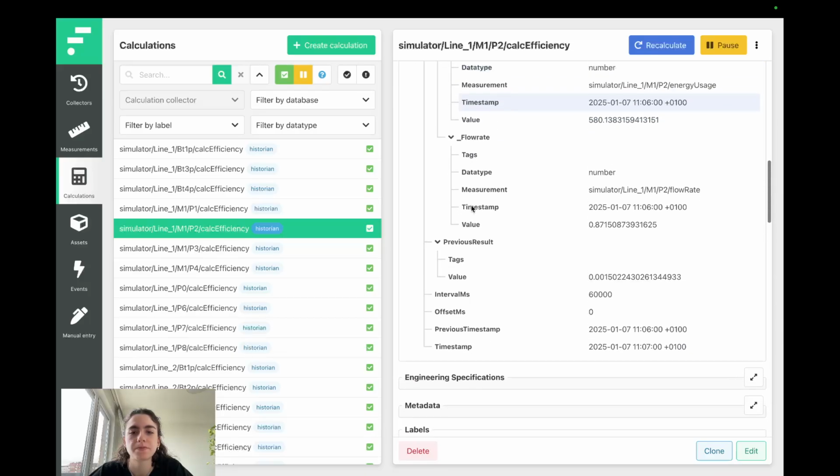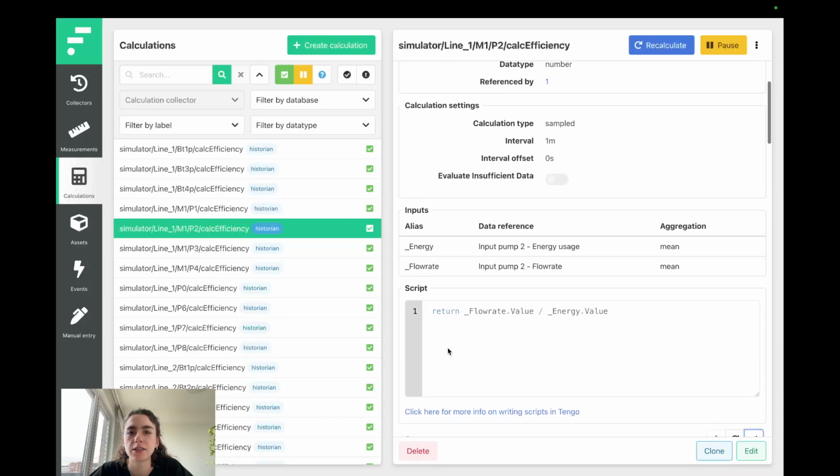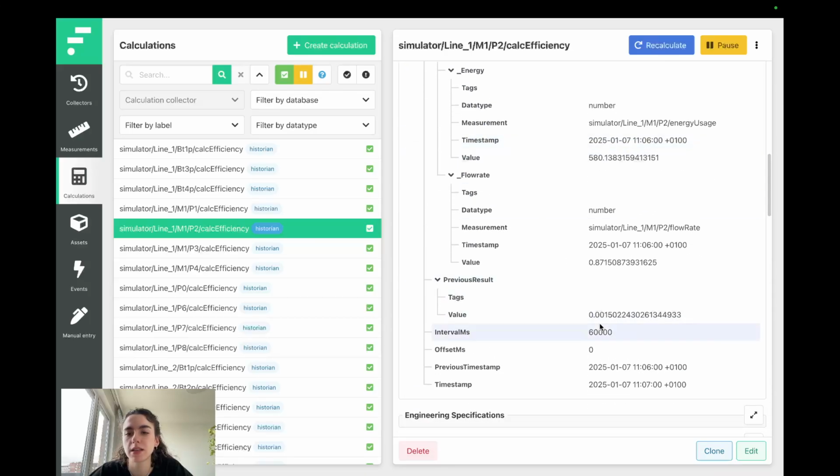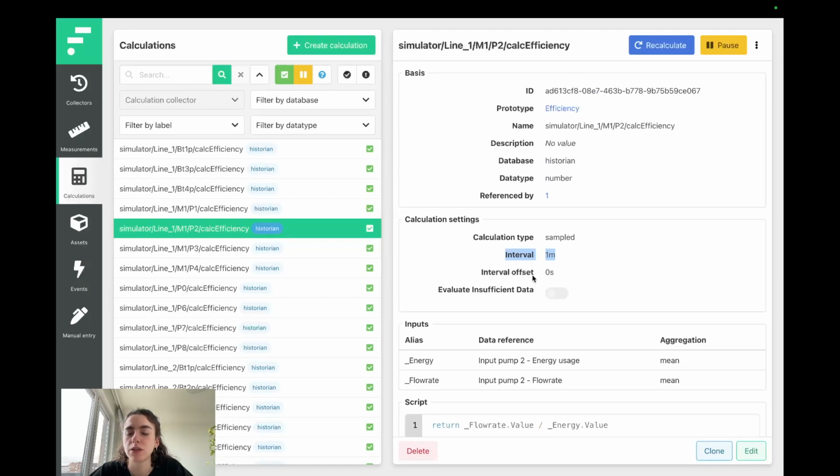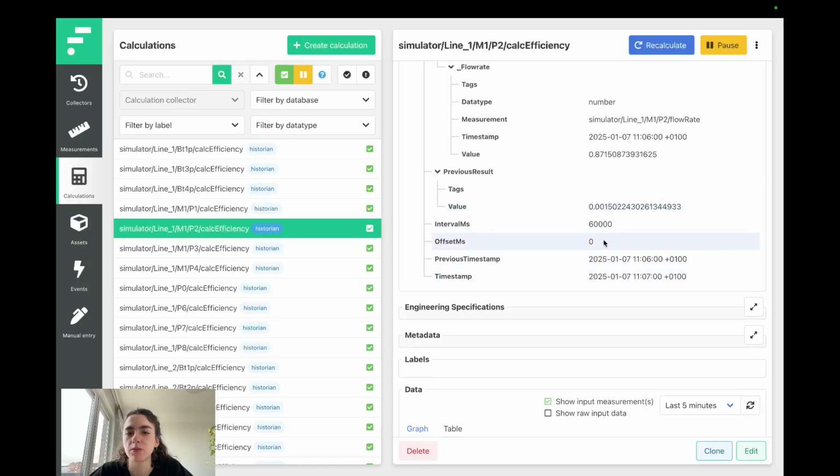And at the bottom here we have the previous results section, where we can see if there were any mapped tags in the script, and the value of our previous results. We can see the interval of our calculation, the offset, and the previous timestamp and the current timestamp. The interval, as we can see, is 1 minute, shown in milliseconds here, and we don't have any offsets, which is why we see 0.